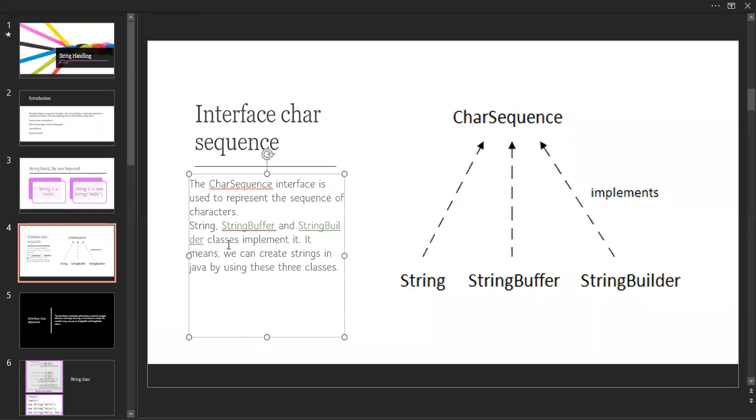What these things do, the string buffer, string builder, and the general string, is that these classes implement CharSequence. Why? Because this is an interface. If it were a general class, we would inherit it. If it is an interface, then we should implement it. So it means that we can create strings in Java by using these three classes. All these three are classes only.